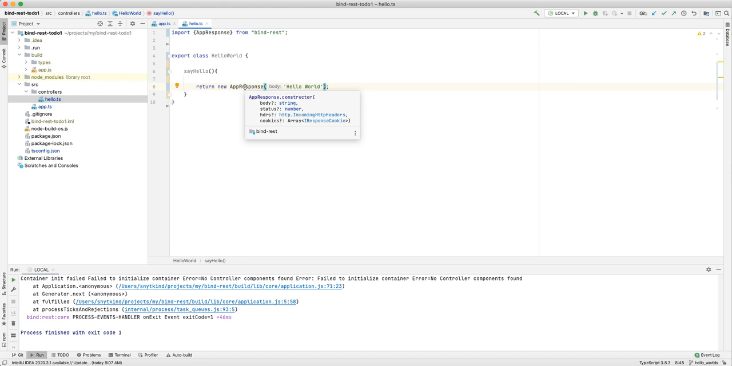As you can see here, when I hover over it, because it's a strongly typed framework, it knows what parameters it takes. It takes body, a status code. Optionally, it's going to have incoming headers, which is an array, and an array of response cookies if you want to return cookies in the response. But in this example, we only return the string.